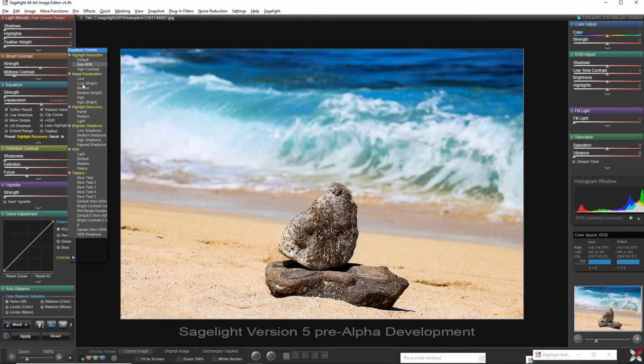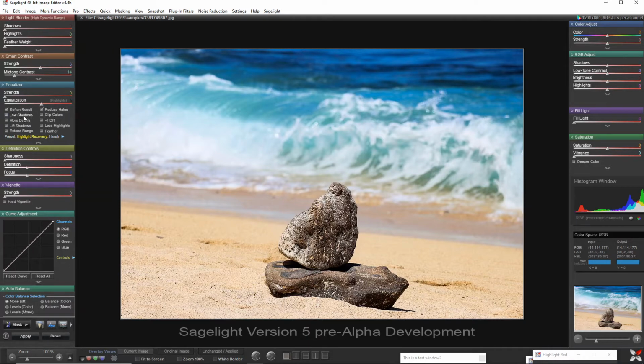You can see that there's a whole lot of functionality here. Most of this is going to be removed. It's just a lot of testing right now, but I have this highlight recovery section, which is what this originally was. So you would move the slider out and it would recover the highlights in that high range without really touching much of the rest of the picture. And you can see that's exactly what it's doing right there.